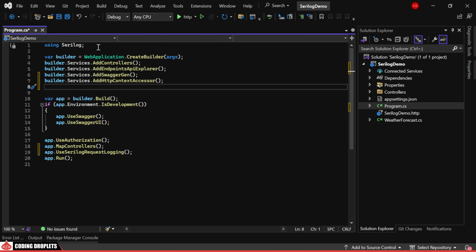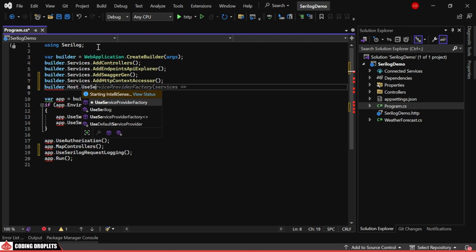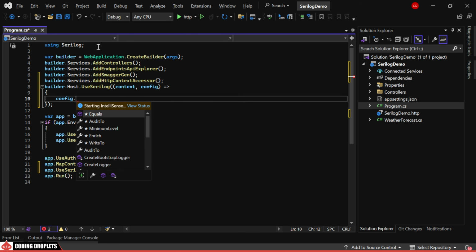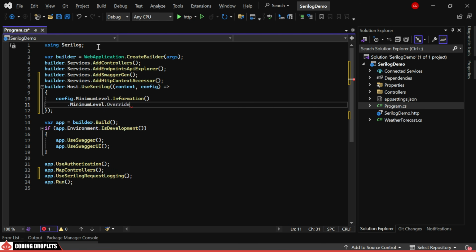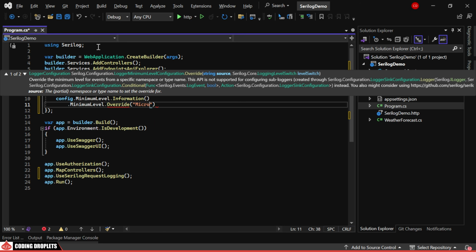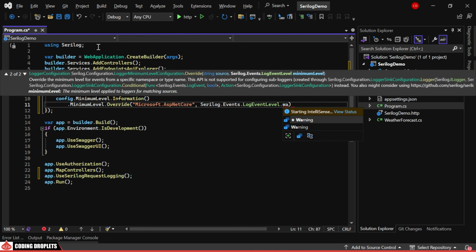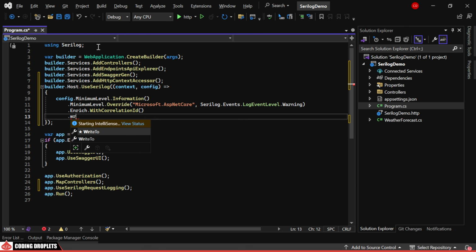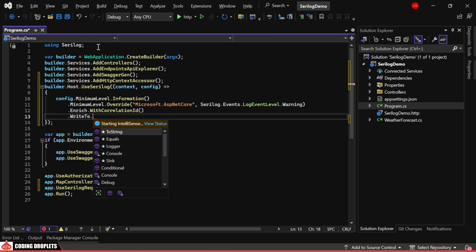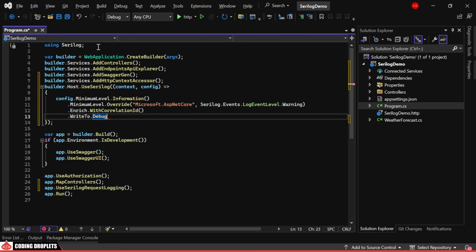Let's use the builder.Host.UseSerilog method and assign the configuration. I'll set the default minimum log level to information. Additionally, I'm overriding the minimum log level for Microsoft.AspNetCore and setting it to warning. Now, let's add the correlation ID enricher. Next, we'll specify where to write the logs along with a custom output template.